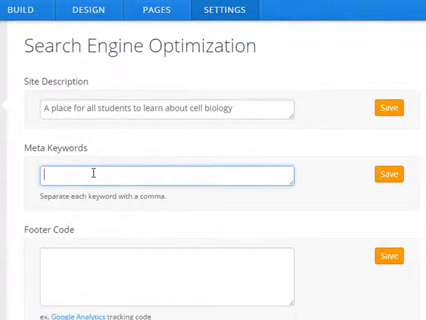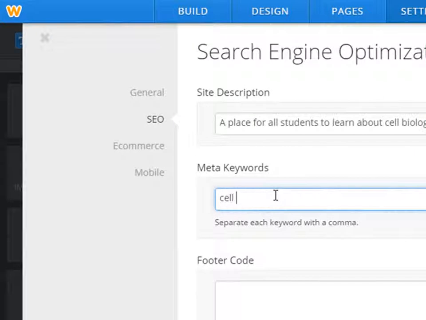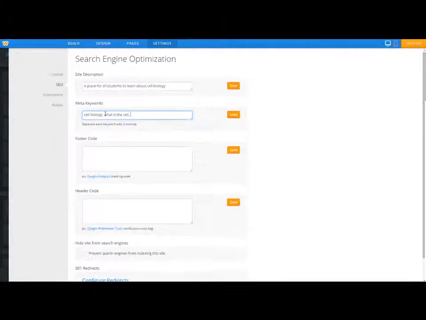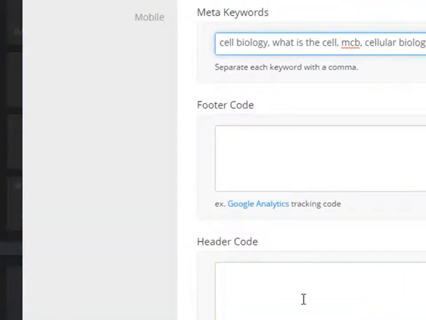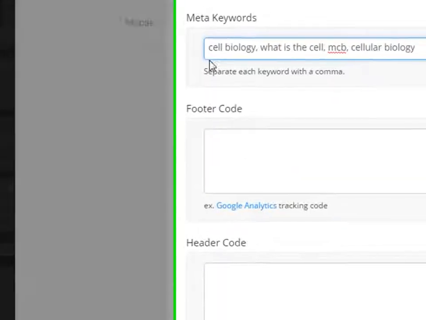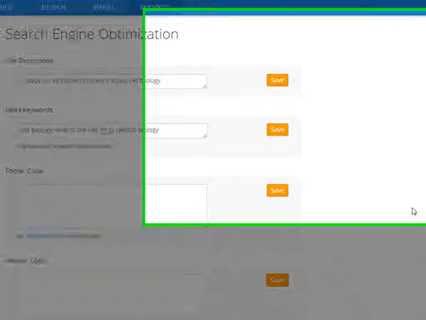Our meta keywords are something that the search engines are going to look for. So we're obviously going to put cell biology. We're going to put what is the cell, because that's a big one that we want to focus on. MCB is another word that goes in it, micro and cellular biology. And we can also put cellular biology. So a couple of our keywords there. We don't need footer or header code right now. We'll do that in a little while. And we're going to save this.